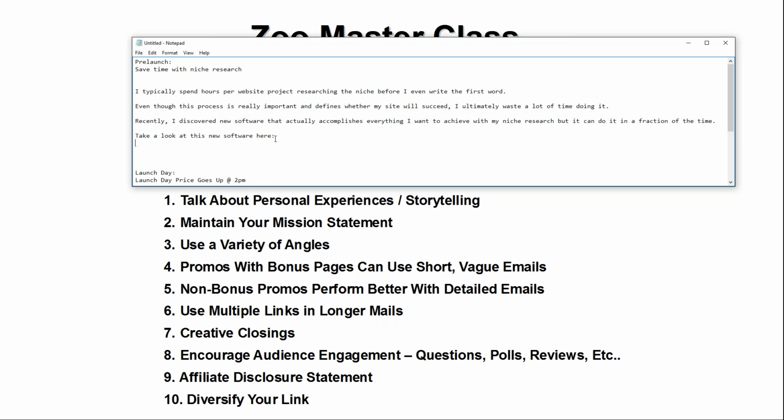So now I might put my affiliate link or the link to the bonus page on my website down below this call to action here.